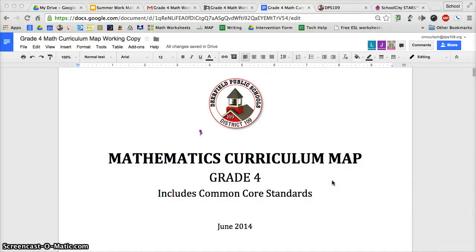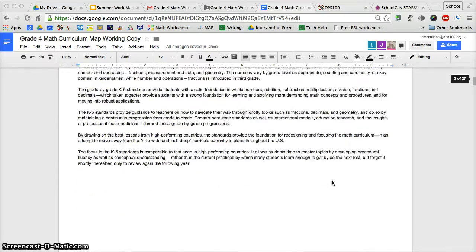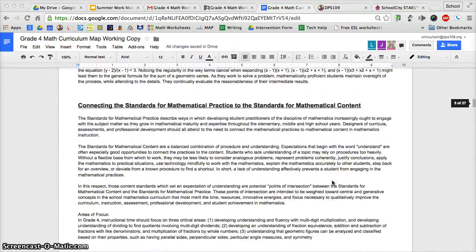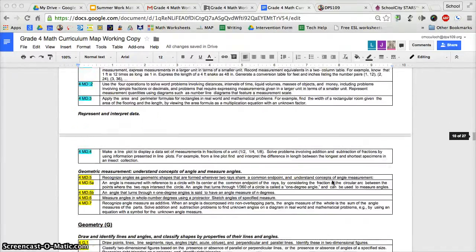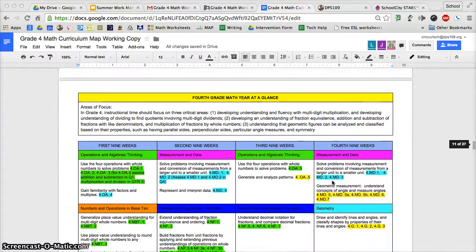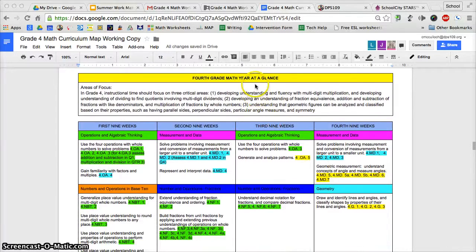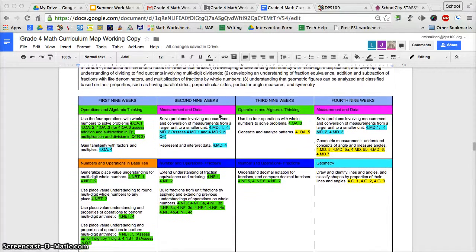Start by taking a look at the fourth grade curriculum map for math. Once you get into the curriculum map, you just want to scroll down to this section right here, which is the fourth grade year at a glance. This is one of the most important things that we will reference in fourth grade this year regarding math.